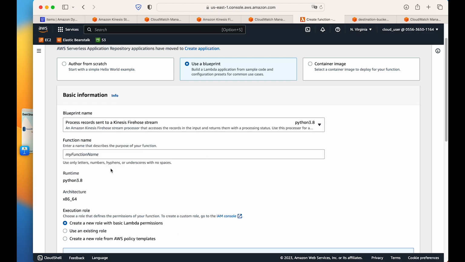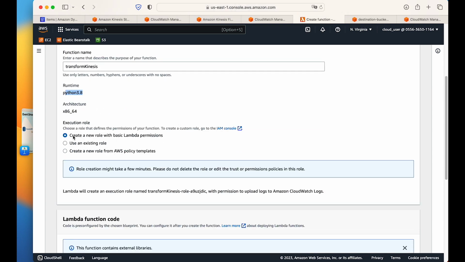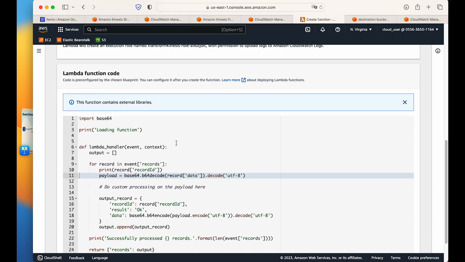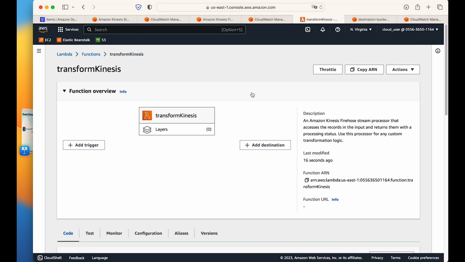So I will select this one, and I will give a function name, maybe transform Kinesis. It's selected already as Python 3.8, and I will leave AWS to create the new role because it will give the permission by itself, and this is the function code that will get generated, and then I will create the function. Now my function is created.